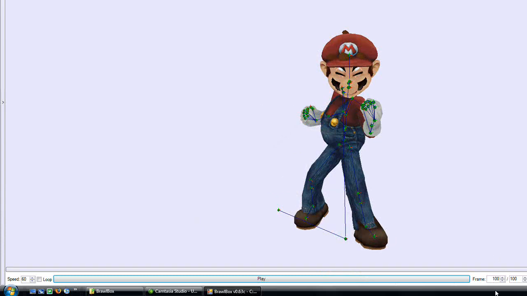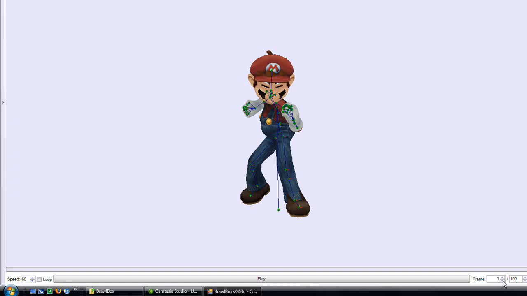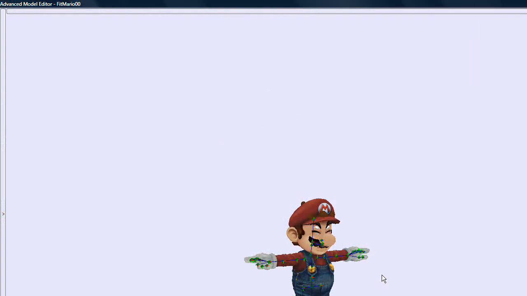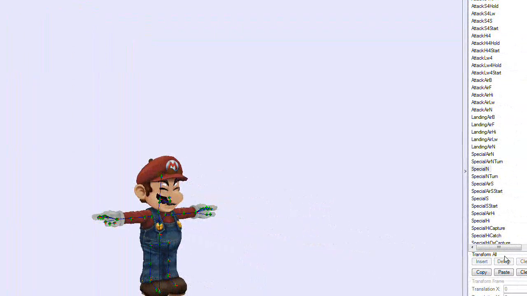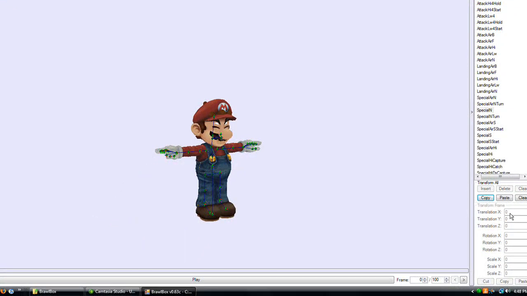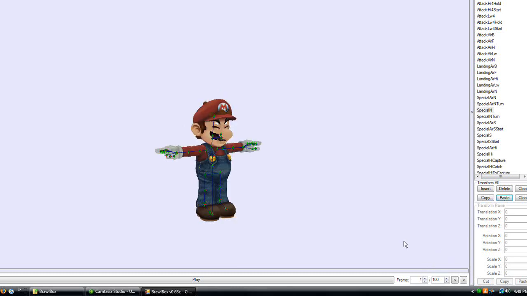But what we're going to be doing now is go to frame 1. Now click the little arrow here and go to frame 0. And as you can see, every frame 0 for every animation is Mario's T-stance. So what we're going to be doing now is going over to here, transform all, copy. What that does is copy all the parameters here. And then we're going to be going to frame 1 and pasting. And so now frame 0 and frame 1 should be the same.